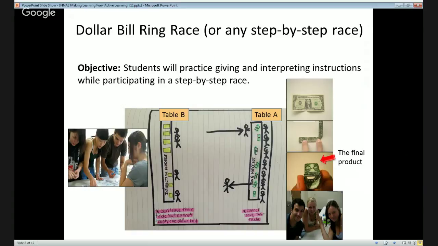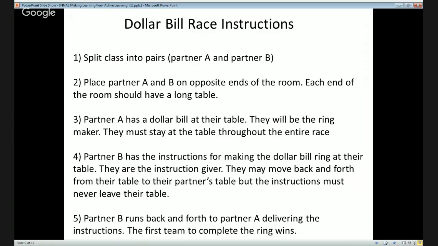This activity is super fun and your students will simply love it. Now, one tip for those of you who teach large classes, this could easily be modified into a team activity. Pause here to see instructions for the dollar bill race.